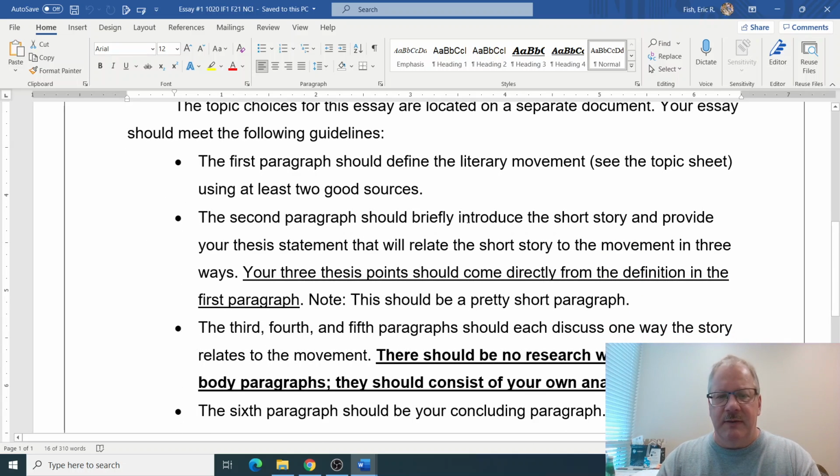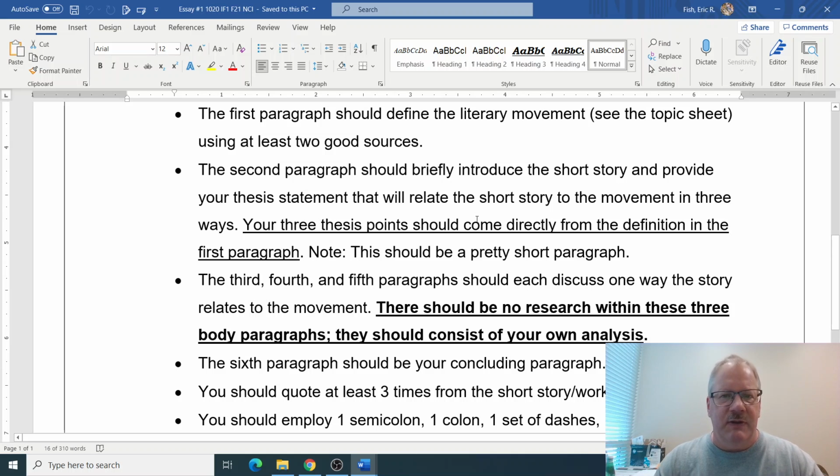We'll look at the topics here in a second, but for the general organization of the essay, the first paragraph of the essay should define the literary movements using at least 2 good sources. It may take 2, maybe 3. Some of these movements are pretty complex, and some, like existentialism, are hard to define, which isn't helpful when you're a student having to write an essay. But if you get 2 or 3 good sources, you should be able to put together a good definition for your first paragraph. And that's all you're going to do in this paragraph, is just define that particular movement. I don't want to hear about the author. I don't want any biography of the author or anything like that. Just you defining the movement using these sources.